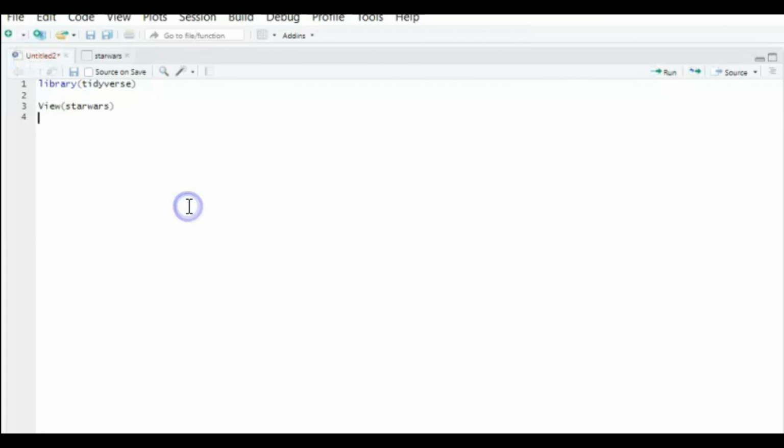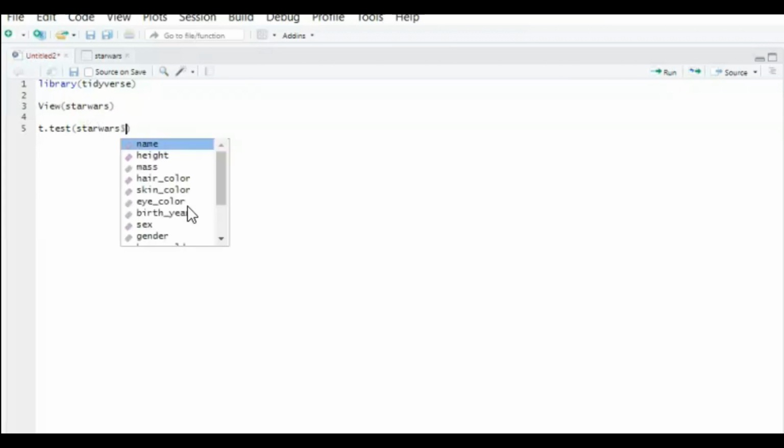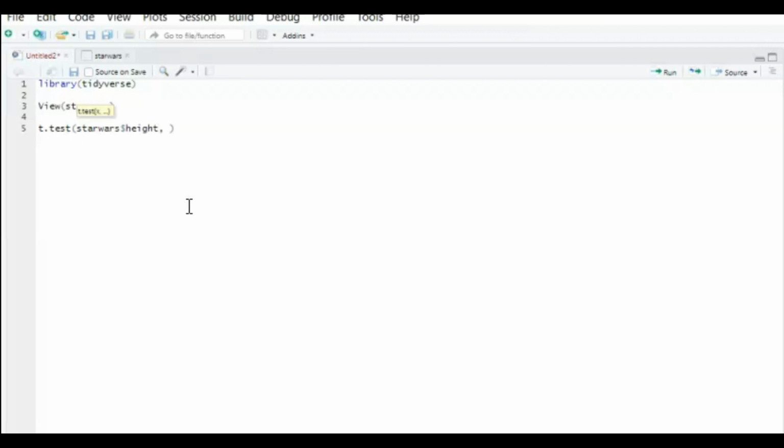So how do we do that? Well, it's actually really easy. You type t-test, and then for the variable starwars, and then $ sign height, and then a comma, and then mu, which is the population mean which we want to compare to, is 160 in this case. And then you press Ctrl Enter.